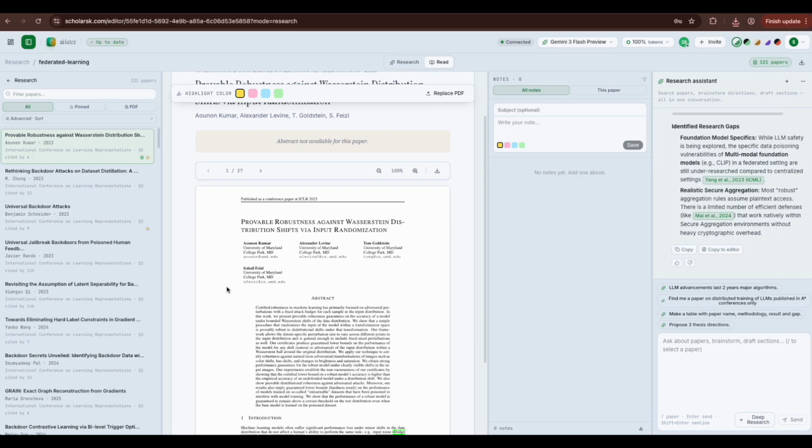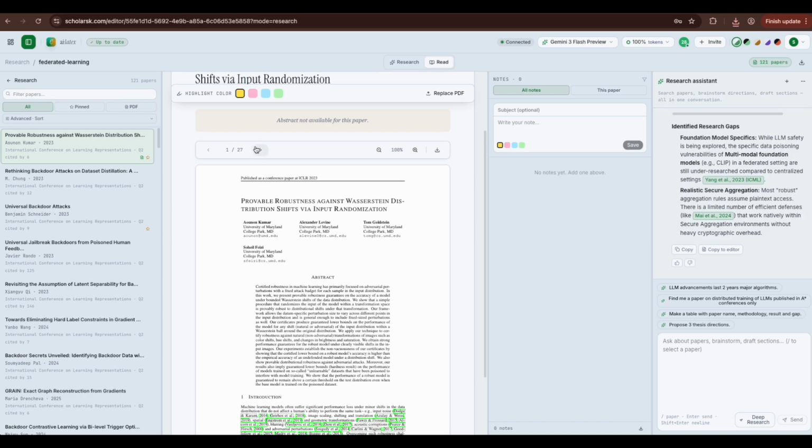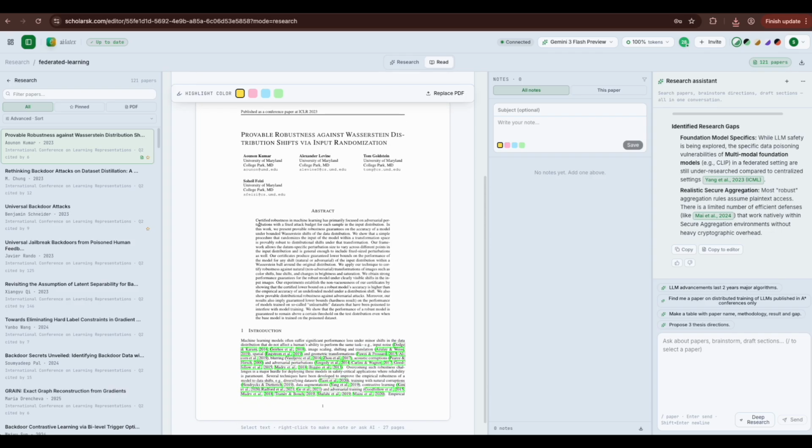Okay, so once we have uploaded the PDF, we can read this PDF. We have a PDF reader here. When you read the PDF, we have two options. When we right click, we can make a note or ask with AI. So let's say if we make a note, this paper is on FL.